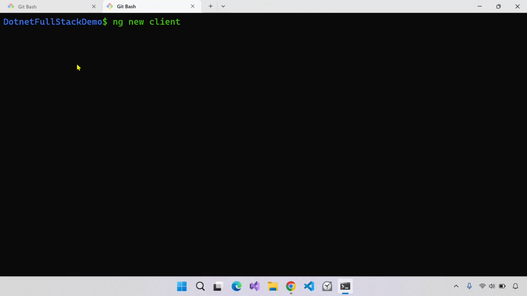And let's make it minimal. Minimal means it won't include any spec.ts files, and it won't include any additional HTML and CSS file. It will do everything, HTML, CSS and TypeScript, in a single file, in a single component file. And it is not a recommended way for production, so it is a demo application. So I'm going to use minimal.